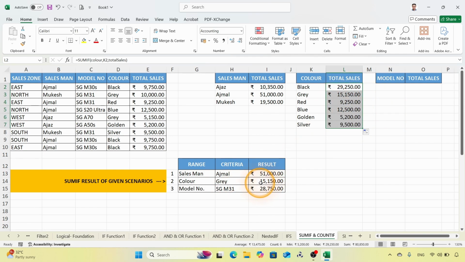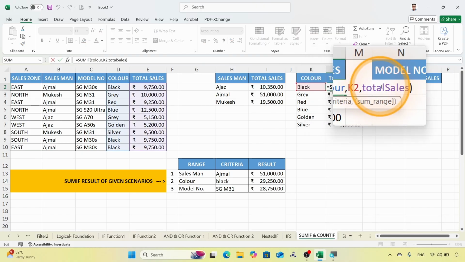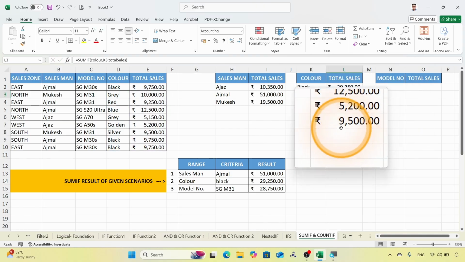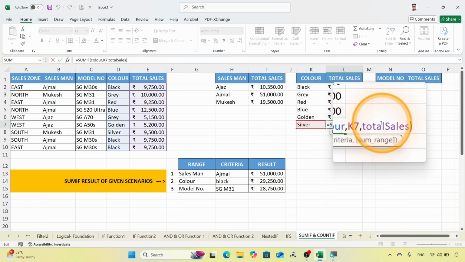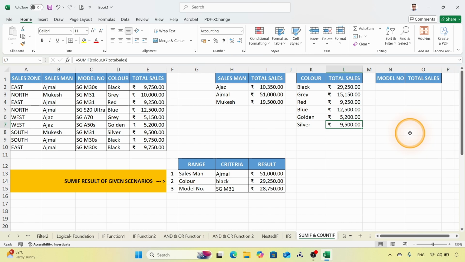For gray, it is 15,150. And suppose we type here black, then we get 29,250. There are no errors, because we have typed the range names here also. Here it is the range and here color, and at the bottom you double click here, you can see color and total sales. In this way we can avoid reference errors, and this is actually the correct method for selecting a range.